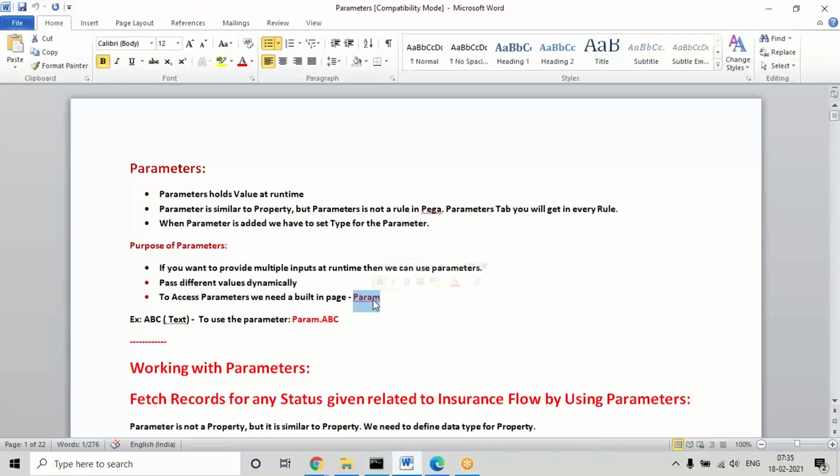So whatever parameter name you give, before that this prefix will be added. For example, if you give a parameter name as ABC, it will be added as PARAM.ABC. This will be automatically added in the backend.